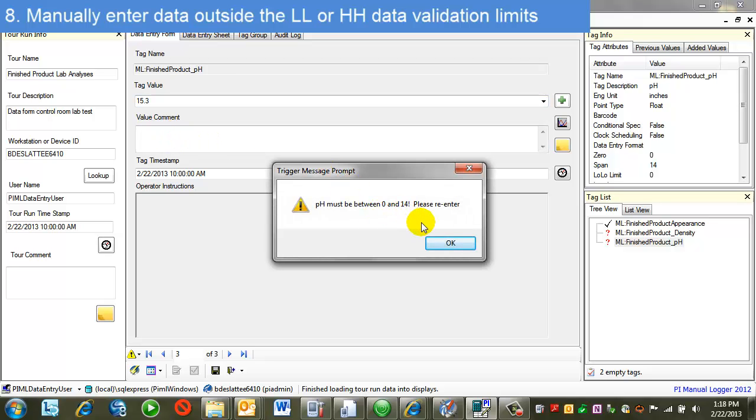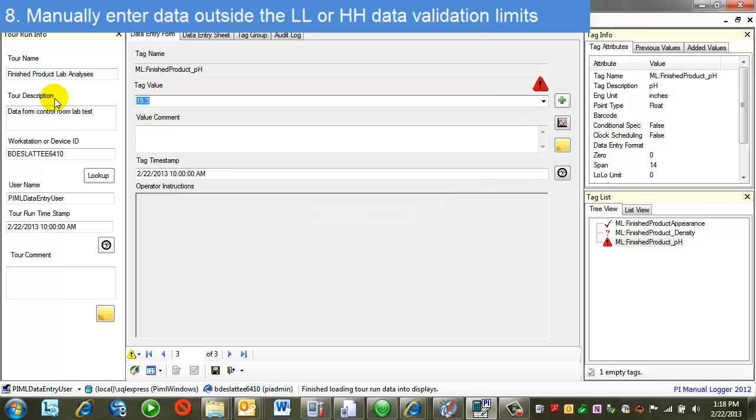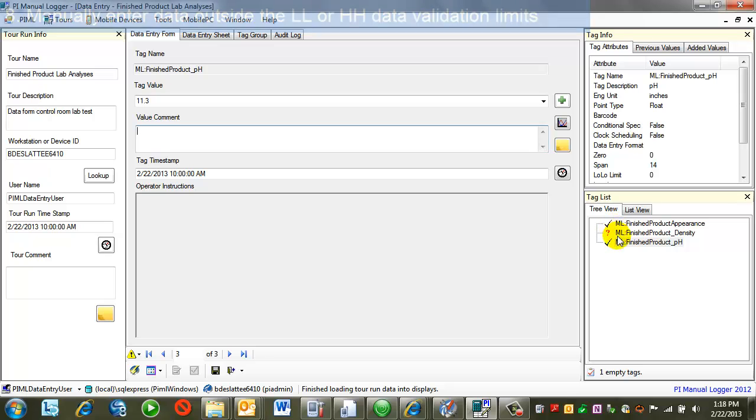I accidentally had a typo and entered 15.3 when I meant to type 11.3. You see there's some data validation here, and it checked me and told me that I must enter a pH between 0 and 14. So I'm going to correct that value. And then I'll see over here in my tag list, I now have check marks by the two values I've entered. That's changed from the question mark, indicating that these have entered values.